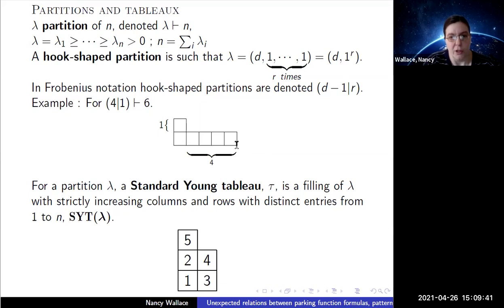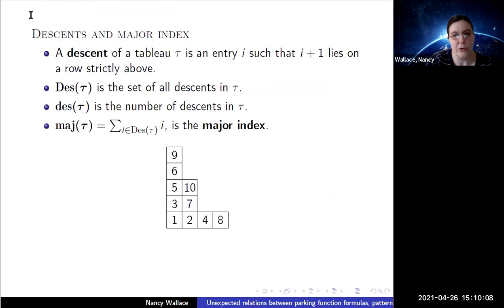It's a partition of 6. For a partition, the standard Young tableau is a filling that uses all the numbers from 1 to n, and it has to be strictly increasing in the columns and rows. For example, here we have numbers 1 through 5 and 5 boxes, so this is okay, and it is increasing in all the rows and columns. This is a tableau that works.